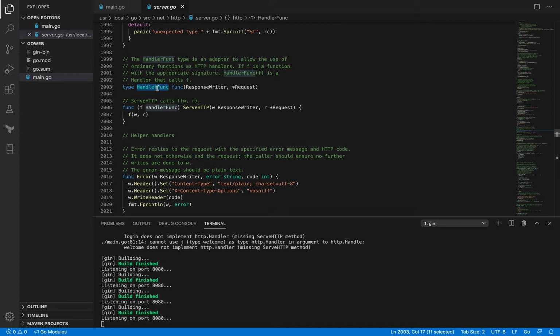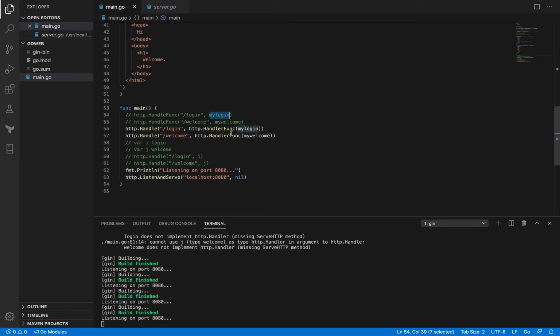So HandlerFunc in itself is actually a handler because not only does it have the same method signature, the method name is also the same. So the point that I want to get across to you is that even though this looks like a method invocation with some argument, it's not that. It is in fact a type conversion. So this was not a handler, this was a function which had the same method signature but a different name.